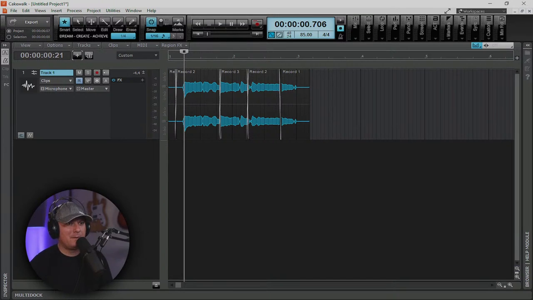I found that comping with the take lane is a bit clunky to use. I have to try it again and again to get used to it. Flattening the takes after is important once all the decisions are made. Yes.